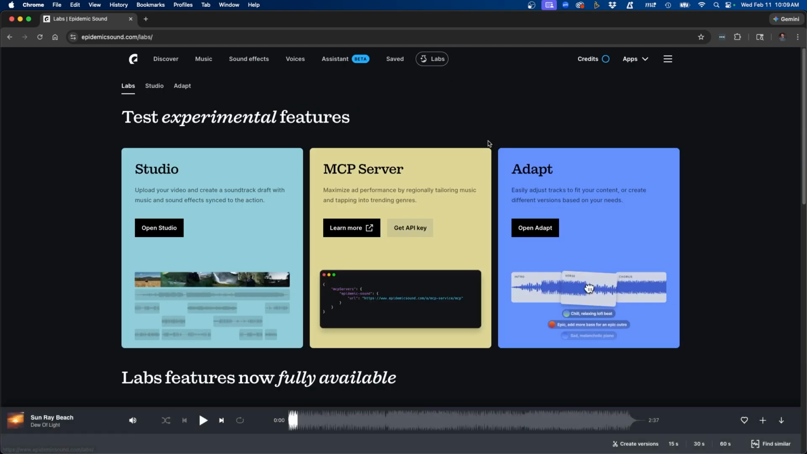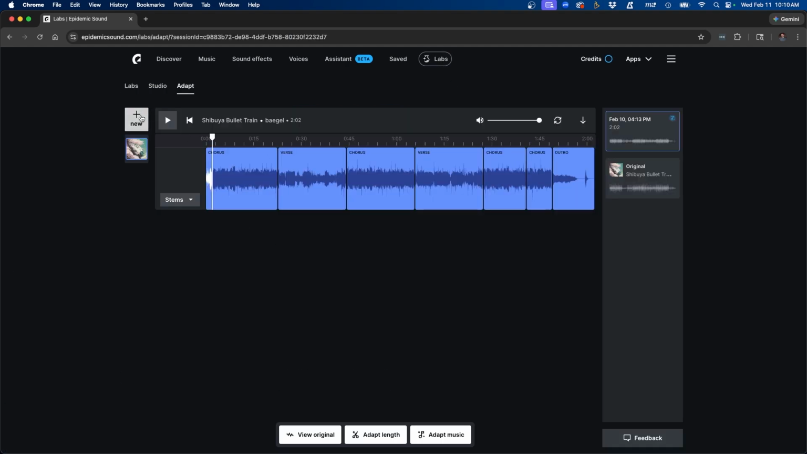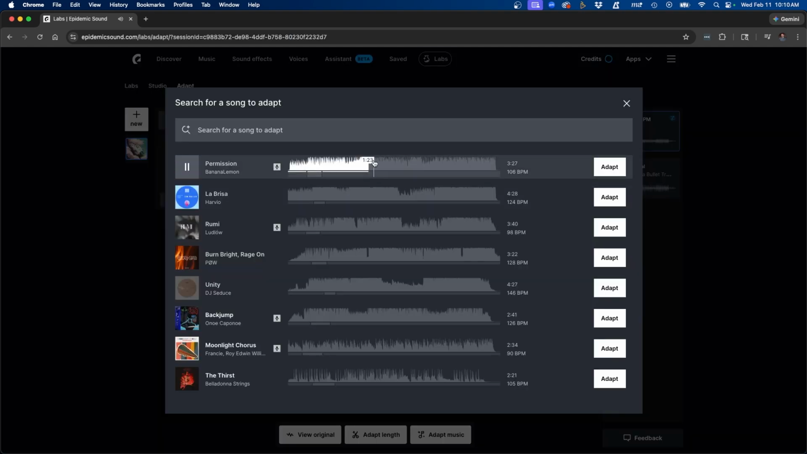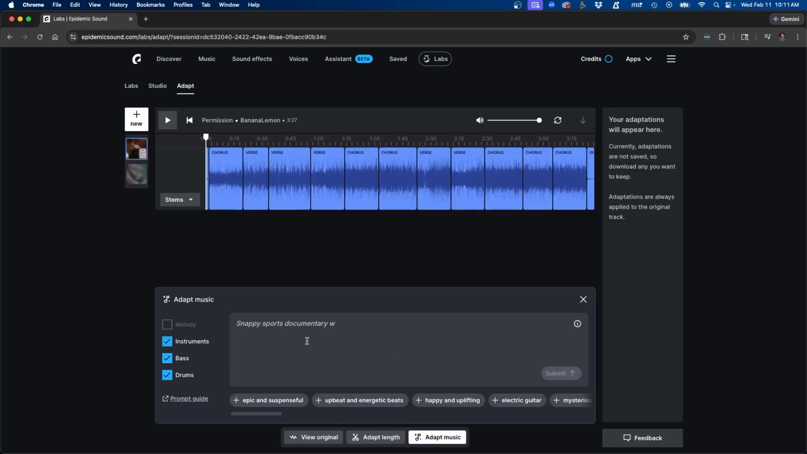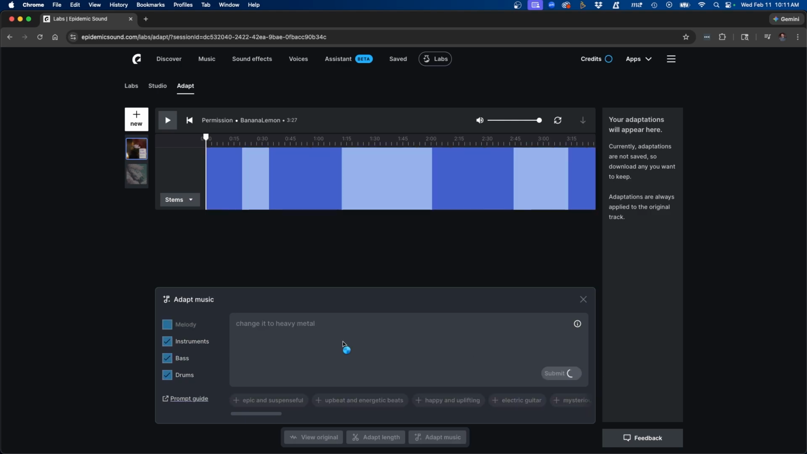Another feature that they have in labs is adapt. So let's say if you're browsing a song, we can adapt this song and actually change the style of it, which is very unique. So let's say if we wanted to take the song that's very poppy and maybe make it more heavy metal, for example, we can click adapt. We can click on adapt music at the bottom. We can ask it to change it to heavy metal, just to show an extreme example of how this works. And we'll see what happens.